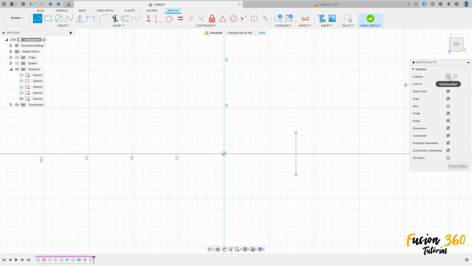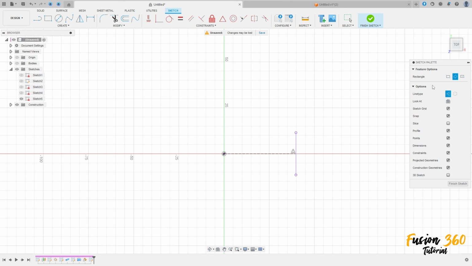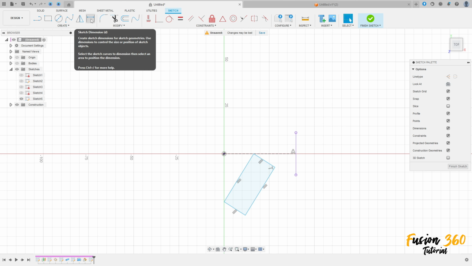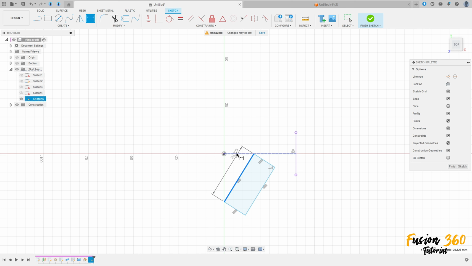Now select the line, construction line type. Click here, make a construction line here. Okay. Now select the 2-point rectangle, 3-point rectangle. Click here in this line. Remove the construction line to make this rectangle. We have this. Go to sketch dimension. The angle between these two lines here is 55 degrees. The distance here is 8.5 millimeters.